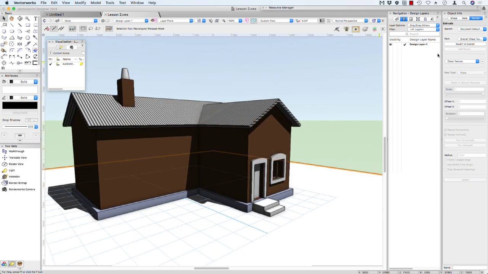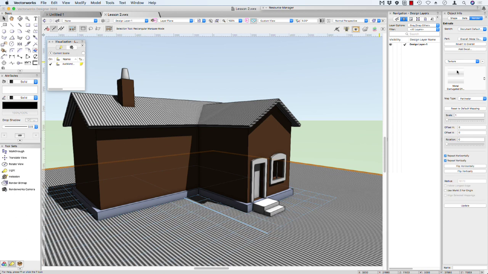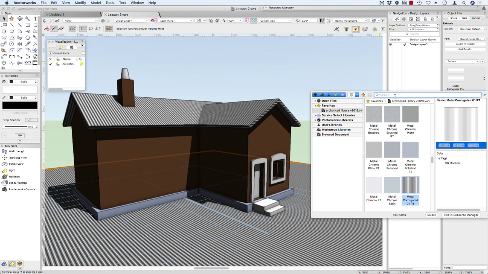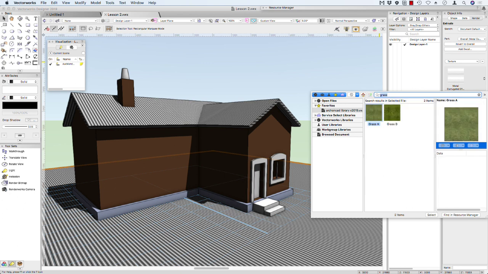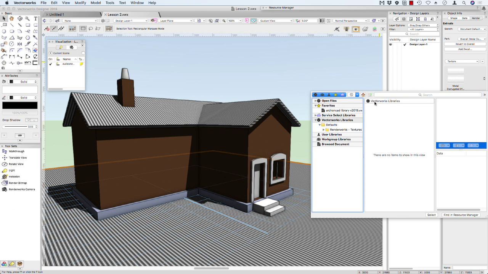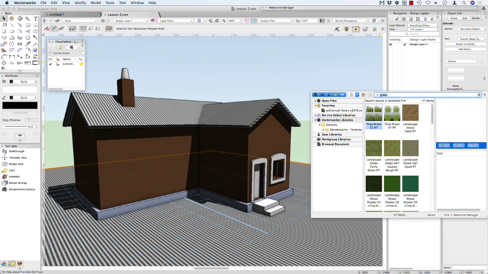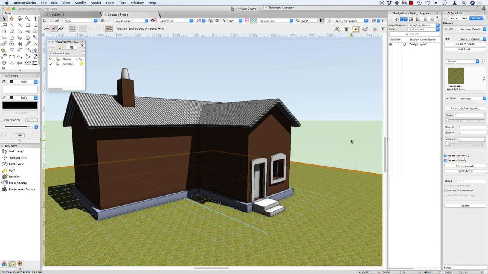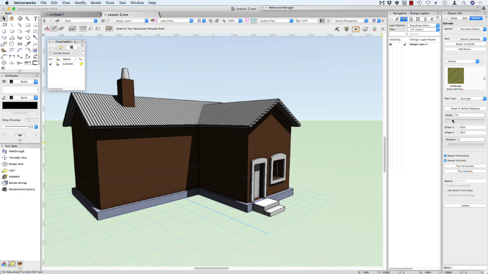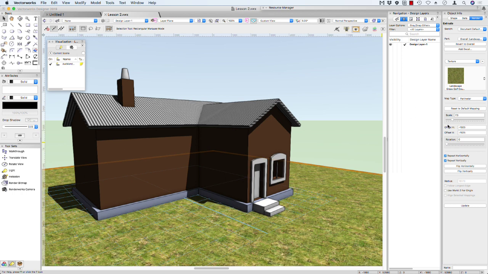So here we have the ground. Let's give that a texture, and we're going to look for a texture. So I just click there, and we want a grass type texture. There's a couple of grass textures that I've got in my own library. What about in here? Defaults. There's some grass here. There's a landscape grass. Let's choose that one. And there's my grass. If you want to scale that grass up, we can click on that scale, and it scales up the grass for us.